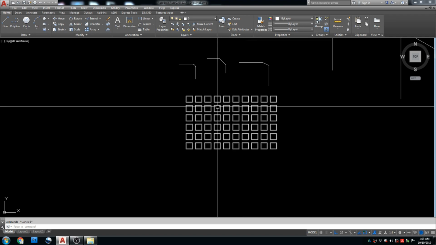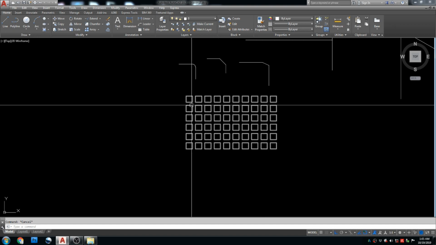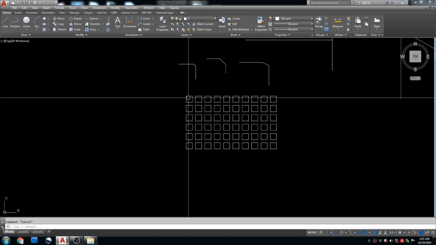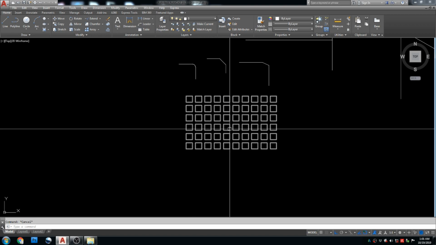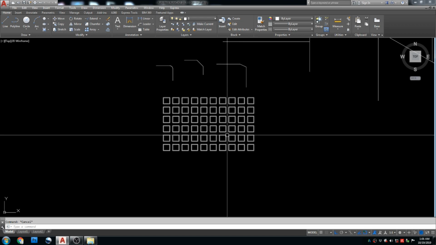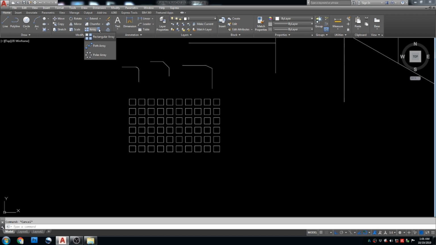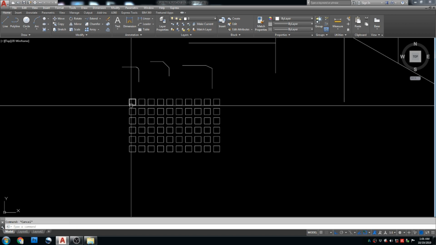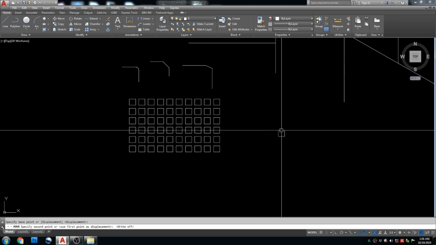Okay, so this is now my square array in this kind of parameters. We have 10 square and 6 square in the row and 10 in the column. Okay, it's easy, and let's move on to the next command, which is the array in polar manner. Okay, let's try again to make a circle. Square, sorry. So this is my square.